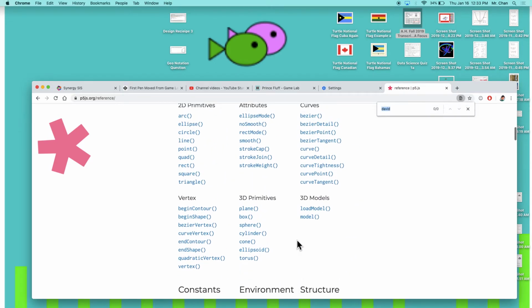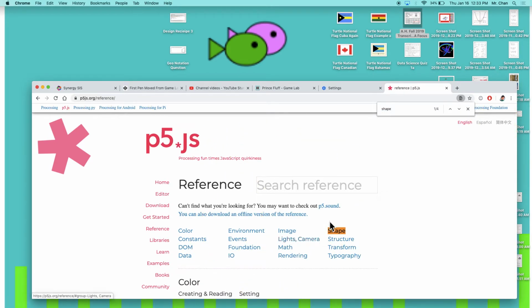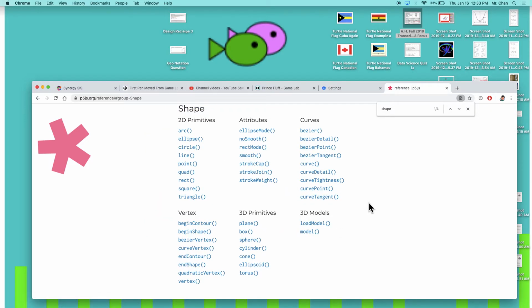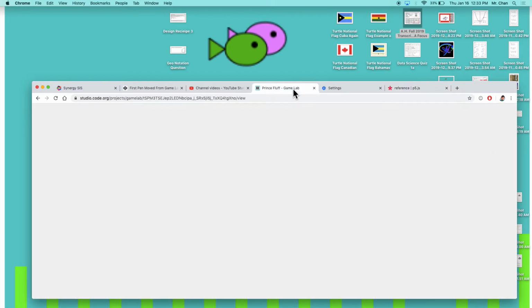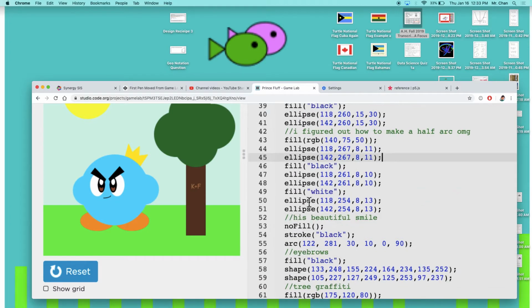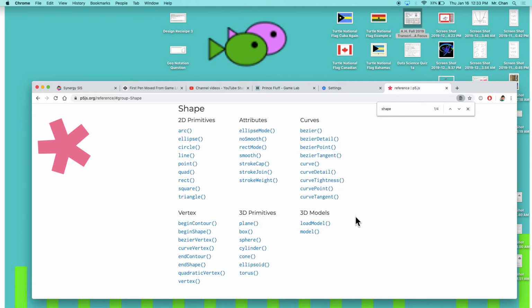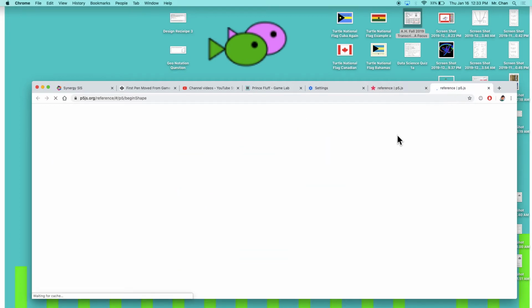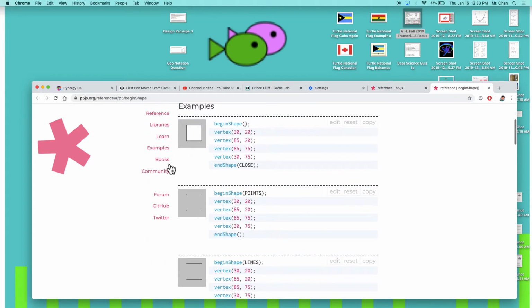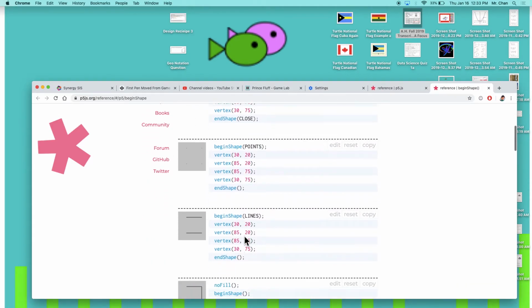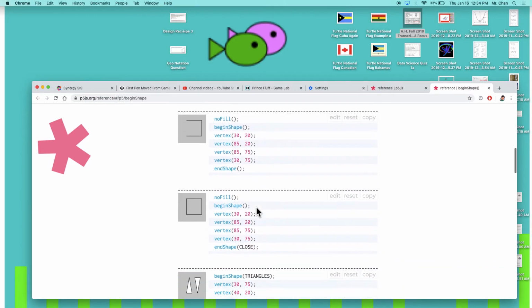For us, there's a certain kind of shape function that we want to utilize. They go by different names. Here, it's just one word, shape, and then it gives you a bunch of numbers. The equivalent in p5.js on CodePen, I think, should be begin shape, like so. This is how we define shapes based on coordinates. So you have to translate a bit and move these things over.